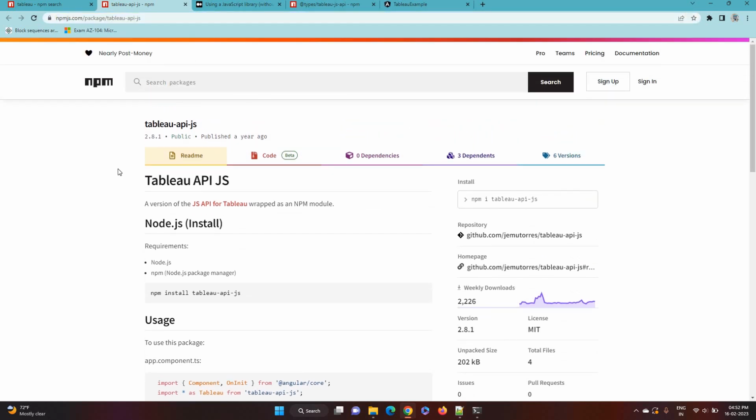Now let's kickstart the example by creating an Angular application using the CLI command ng new, followed by the application name. Since we are demonstrating how to embed the Tableau report into an Angular application, I am just giving the name Tableau example. So let's try to execute the command.